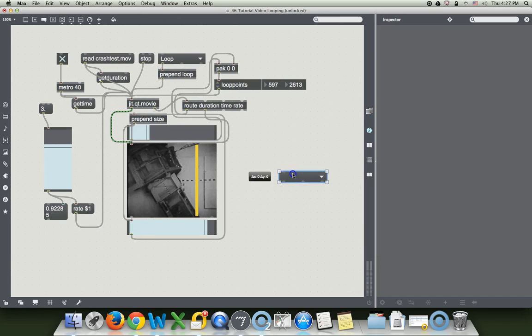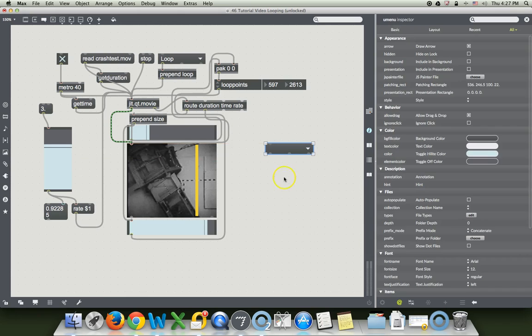And then here, if you don't mind me just taking a moment to gripe here. Max MSP, Cycling 74, I love you, but sometimes you're just idiots.